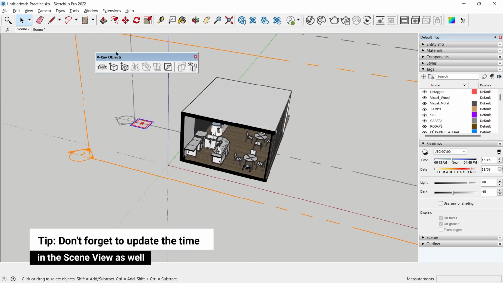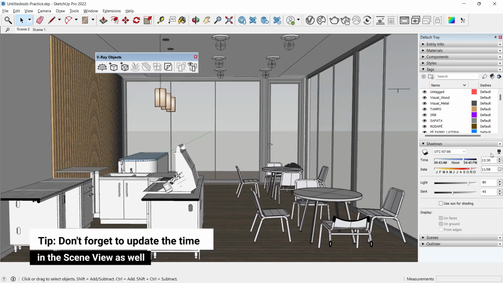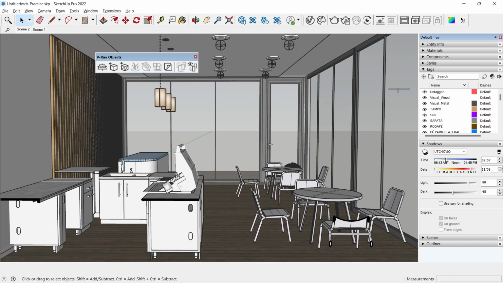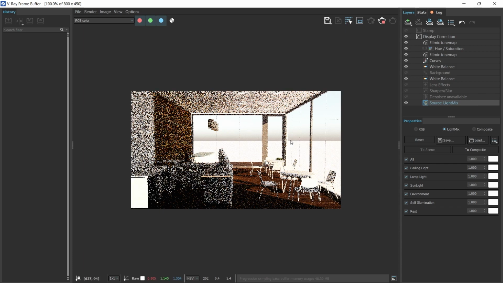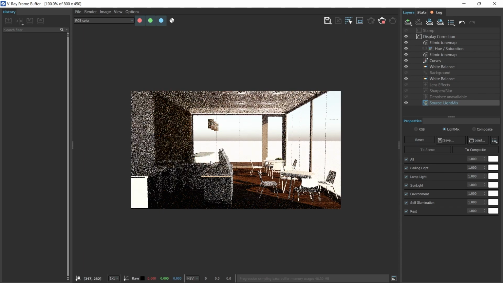So let's go back to scene 2. You can see that it changes back to 1:30. So let's change that to around 9 or 8:30. Alright, so now let's update the scene and run an interactive render. Alright, so now you can see we have some nice sunlight coming into the space as well.